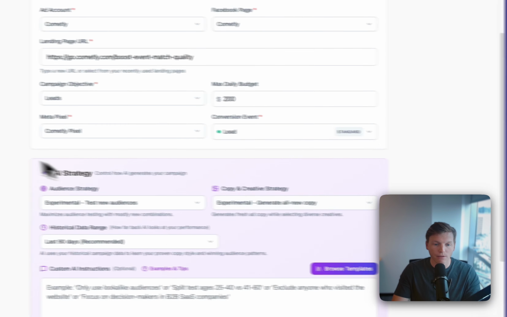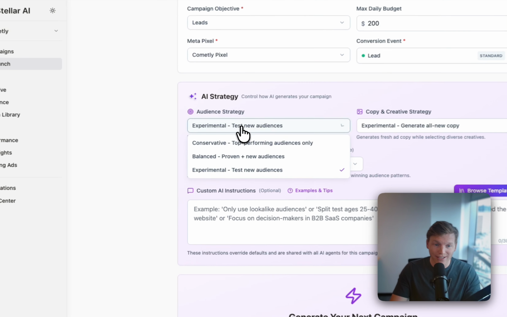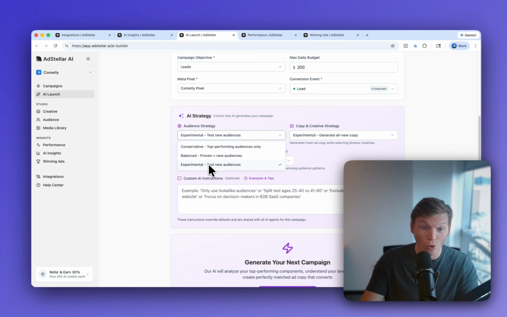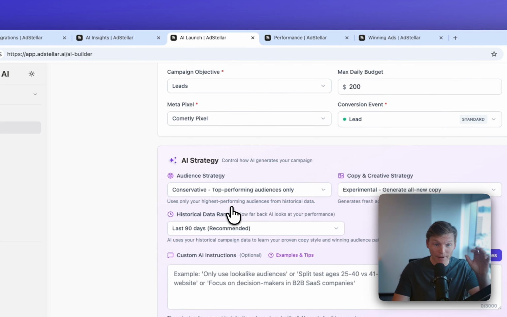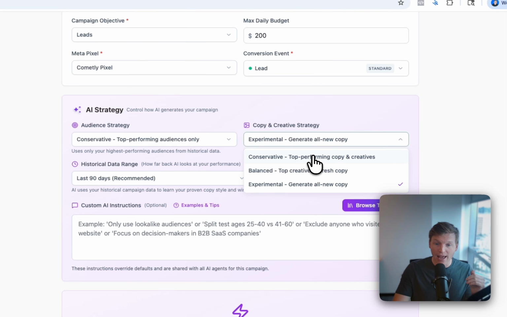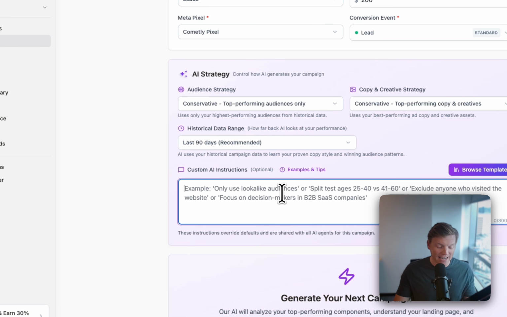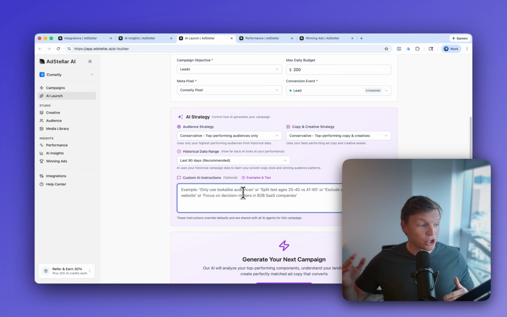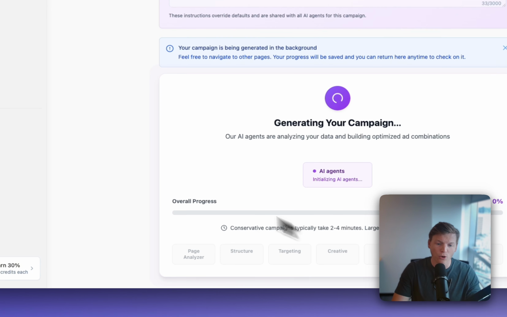And then what essentially AdStellar does is it asks you, hey, for the AI strategy here, for your audiences, do you want us to test and create new audiences for you, or do you want to use your top performers that are already proven to work, right? So if we select this, it's using our top performing audiences. For the copy and the creative, let's say, hey, just use our top performing copy and creatives, historical date range, how far back, 90 days. And then you can actually put in custom instructions here too. So I can say, hey, don't use any lookalike audiences, or I want you to test different interests, or in this case, just use all of my proven winners, okay? Then what we do, we click one button, okay?